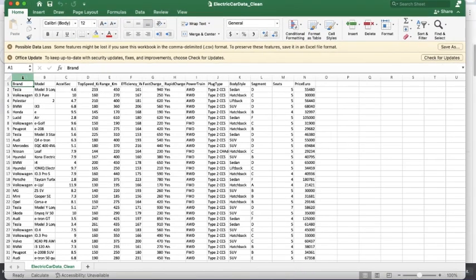On column A, we have brand. On column B, we have model. On column C, we have accelerated sec. On column D, we have top speed. On column E, we have range kilometer. On column F, we have efficiency. On column G, we have fast charge. On column H, we have rapid charge. On column I, we have powertrain. On column J, we have plug type. On column K, we have body style. On column L, we have segment. And on column M, we have seat. And on column N, which is price euro. So let's go back to our console.